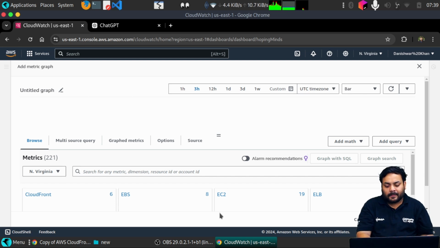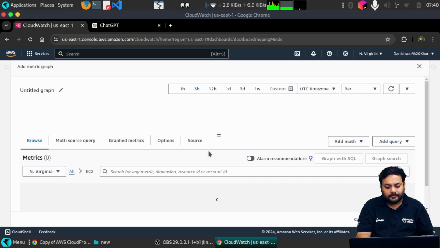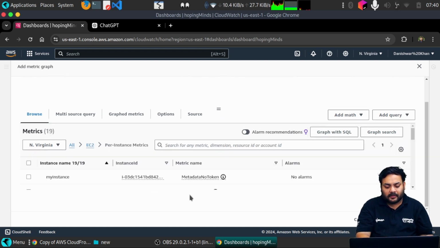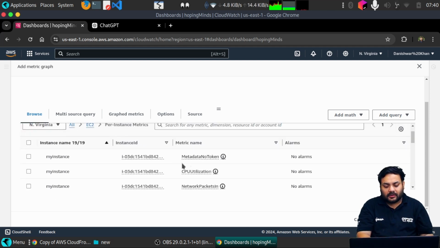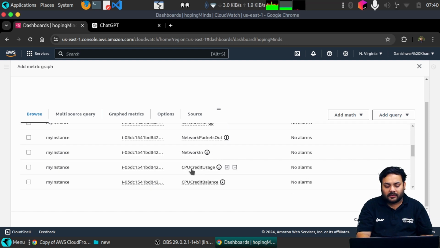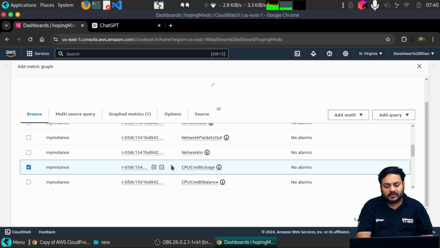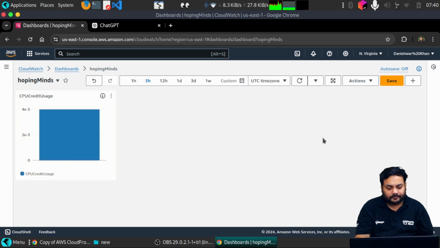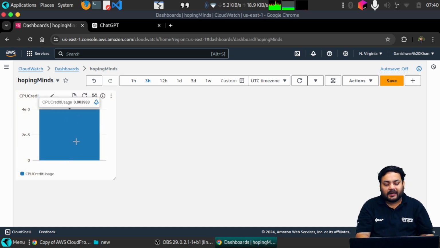We have created an EC2 instance as well, so let me click on EC2. We are having per instance metrics. Let's click over here. Now you can choose any metric, based on CPU utilization, network packets, network out, network in, CPU credit, anything you are having. Let me choose CPU credit usage and create the widget. As you can see, we are getting a chart like this, a bar graph for CPU credit usage.